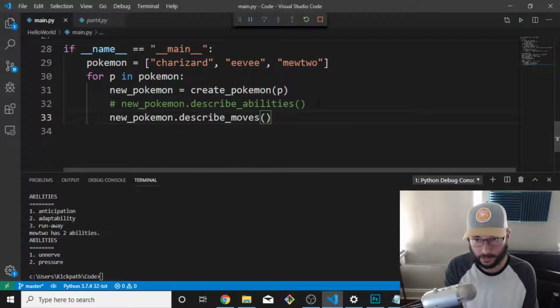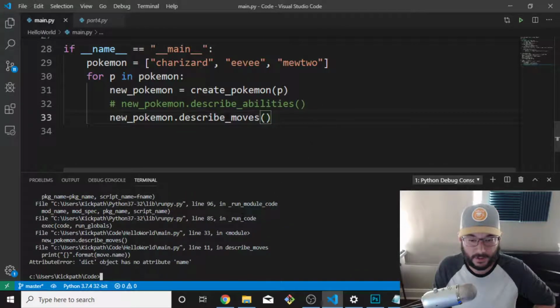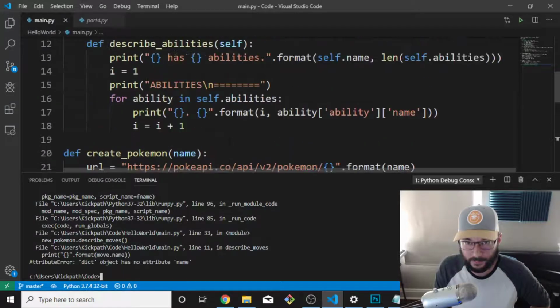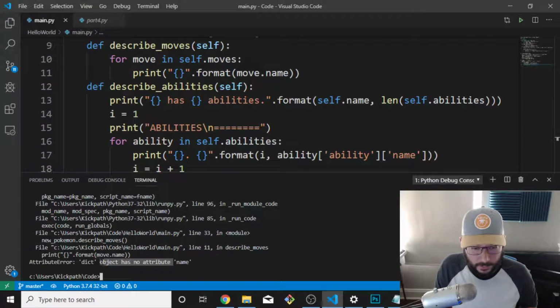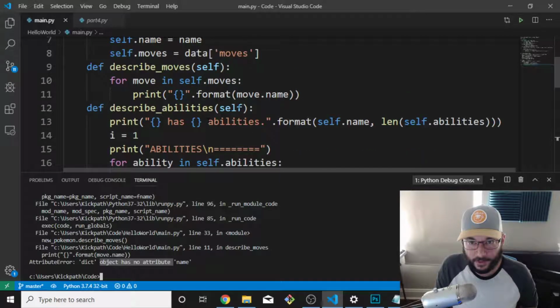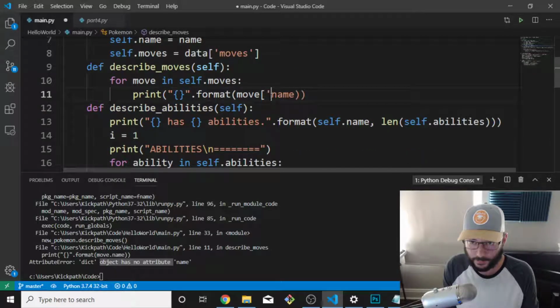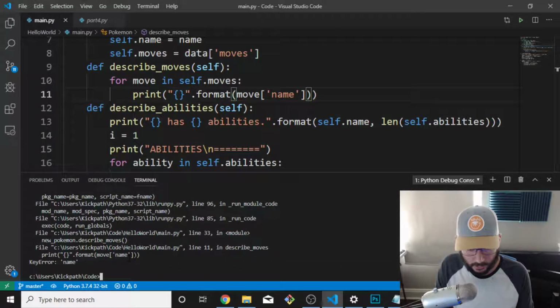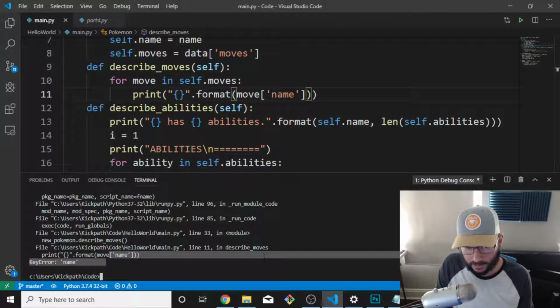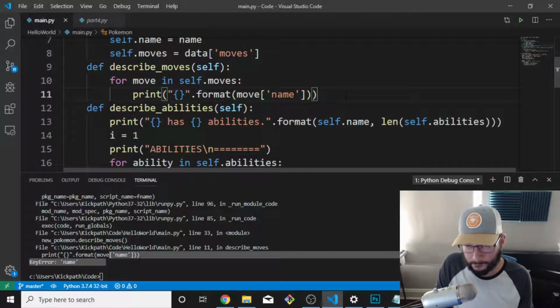So you can see how this code didn't change very much. I had the same problem as before here. Let's see. Doesn't have ability name. Move.name. Oh, I think I just, yeah. This is a dictionary, so it's a string key. Or it just doesn't have that key. So what does it have?